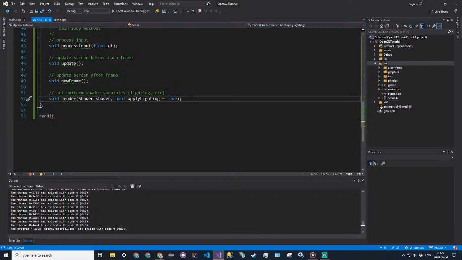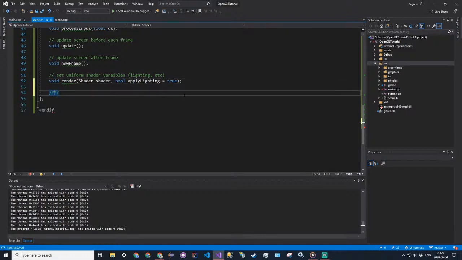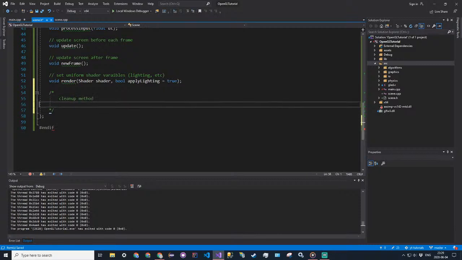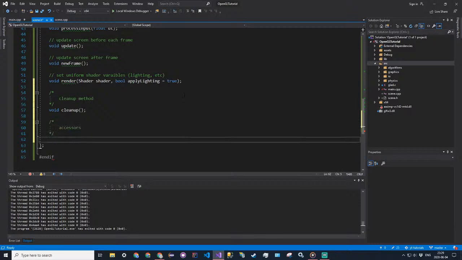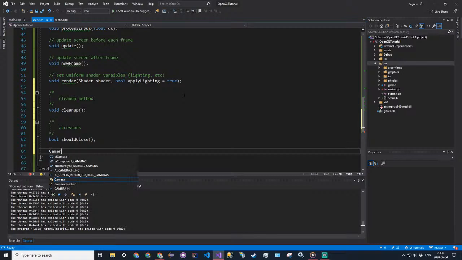Alright, now we have to have a cleanup method. That'll just be void cleanup. Now we're going to have a couple of accessors, which will allow us to get values. So bool should close, which is taken directly from the screen class. Should close. Camera pointer get active camera.